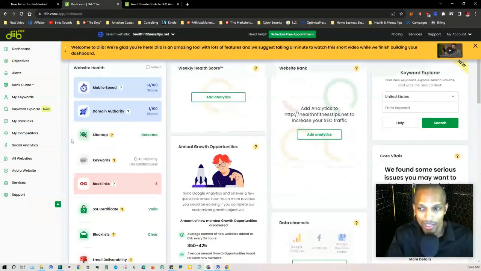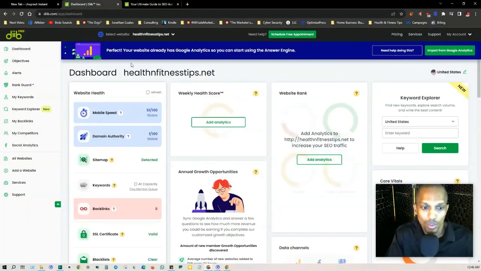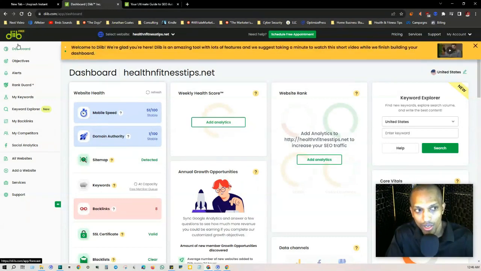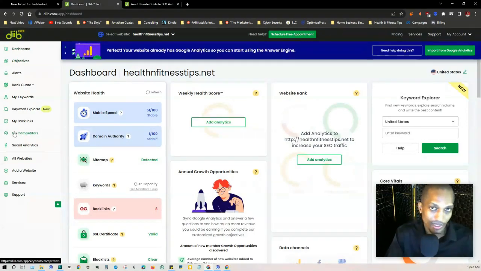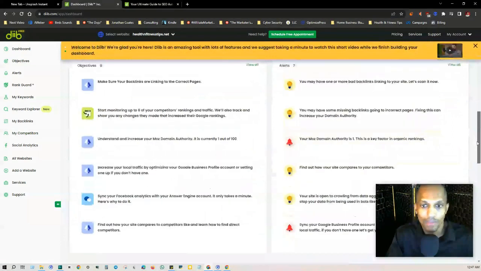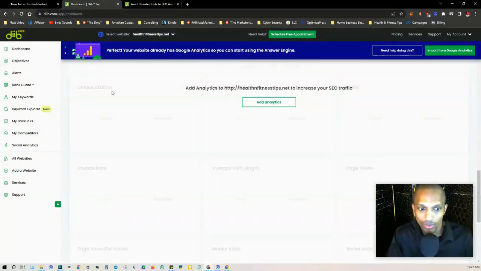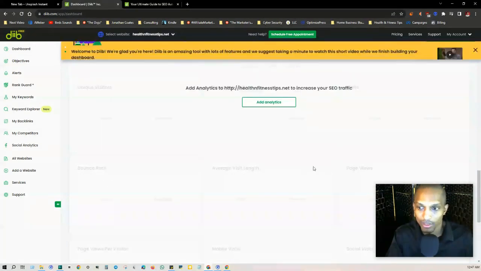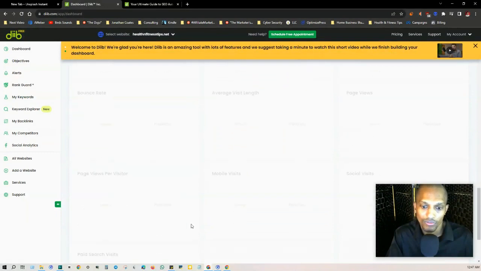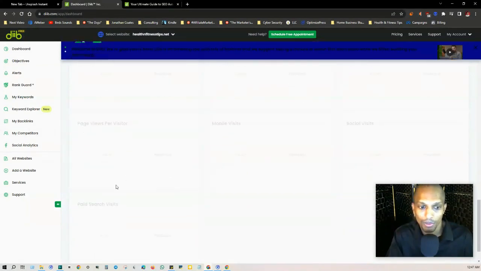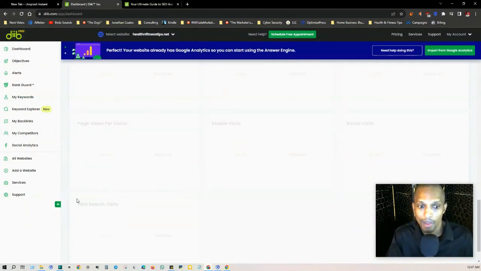I wanted to show you that because it's sort of like a getting started guide. It's basically what you can refer to every time you come over here. As you're going down these different sections, you can go on the left-hand side of this waterfall of settings over here and go to that specific section to address those issues. And as you scroll down on this main dashboard here, you have these objectives and you have these alerts. If I add my analytics, this is where I'll get the data such as unique visitors, bounce rate, average visit length, page views, etc., social visits, mobile visits, page views per visits, paid search views, page search visits.